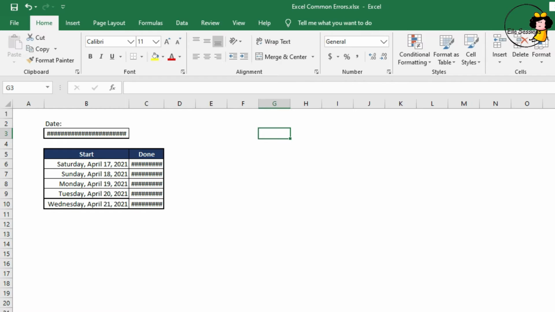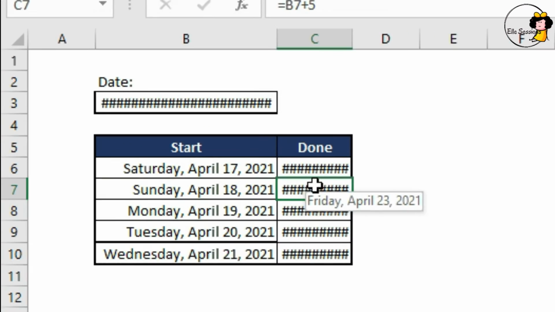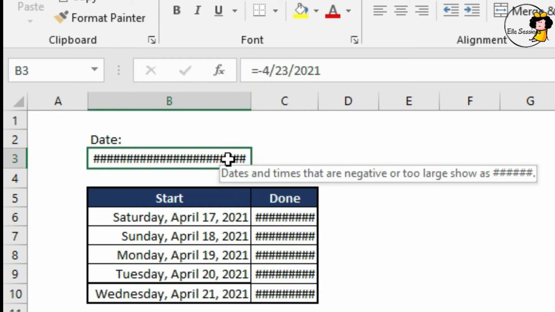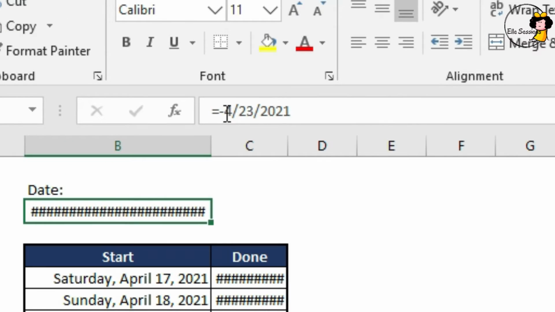First up is our hashtag errors. This one is very easy. It just means that there is not enough space in the cell to display the value, meaning the data present in this cell does not fit the column, or in this case, I accidentally placed a negative sign on my date. So what we are gonna do here is remove the hyphen as there's no negative dates per se.